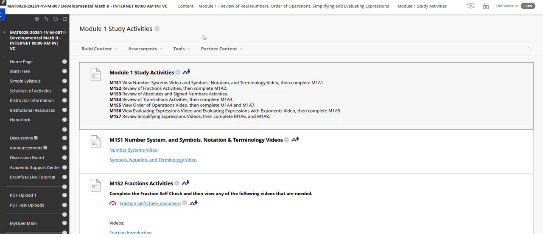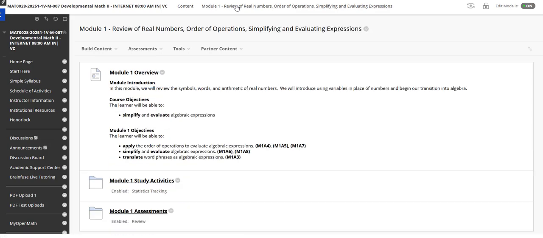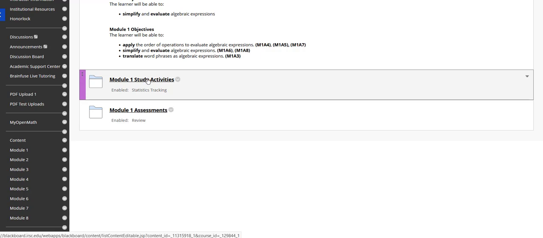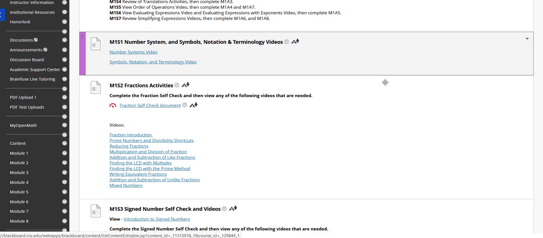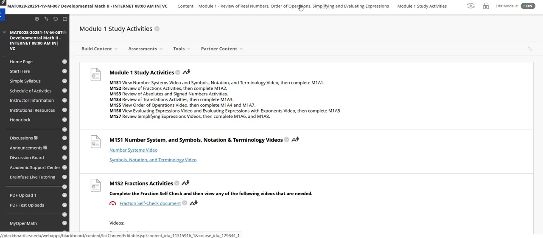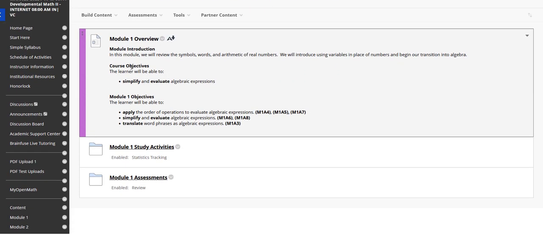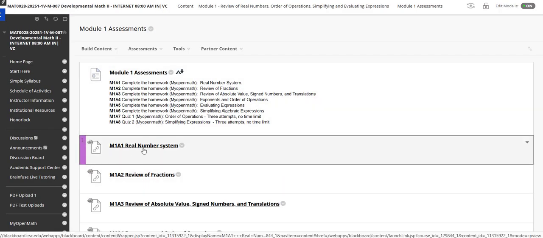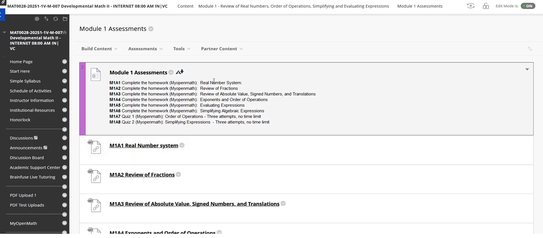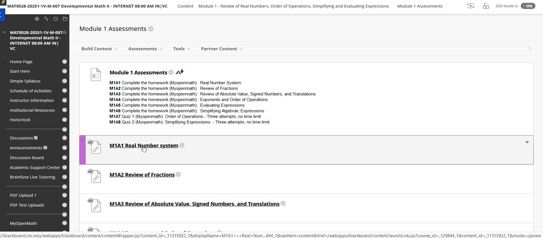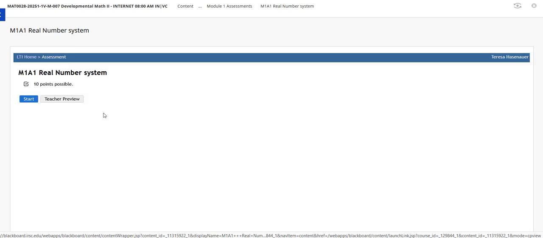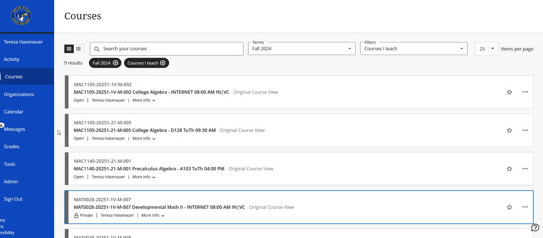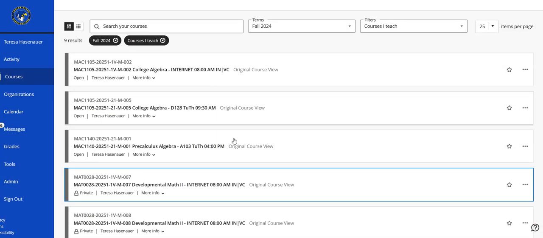So this is the study activity. You're in module 1 from content, and it will give you all your resources, so study activities. When you finish your study activities, then you can go to assessments, and this is just like going through the My Open Math link. So the real number system is the first one, and you will see it's the same thing. Okay. So 2 ways in.